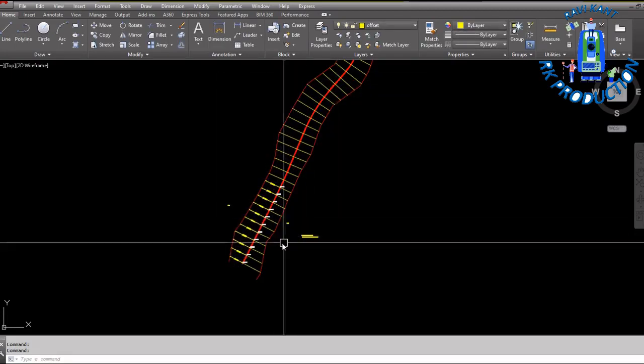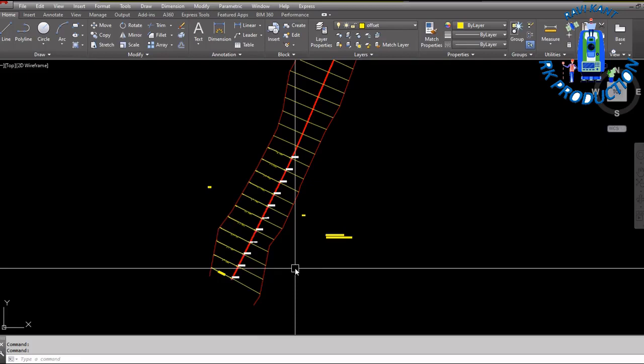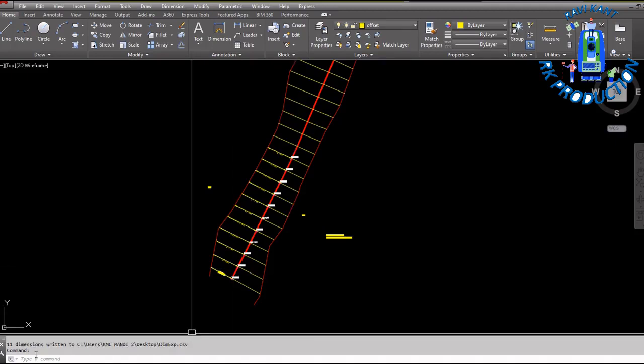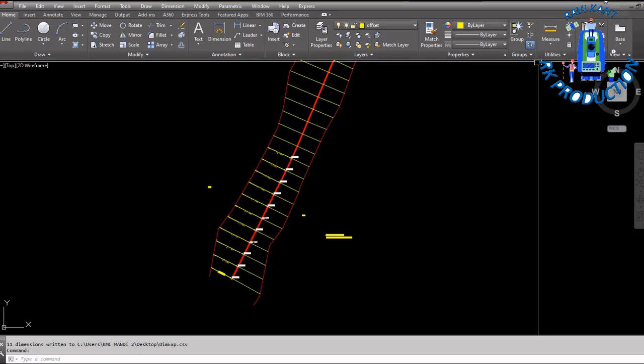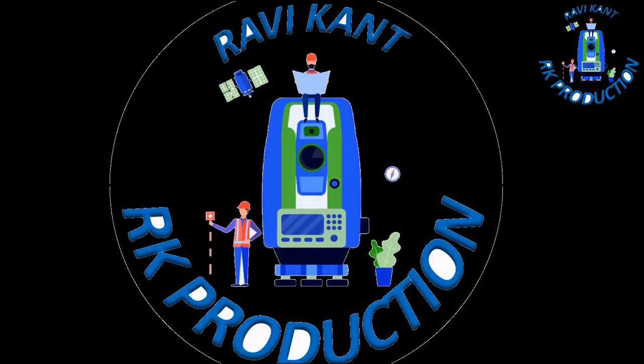Okay, now what do you have to type here? You have to type DIMEXP and enter. Now you see here your dimension has exported. And where is it? It is on the desktop, from where you took this file.